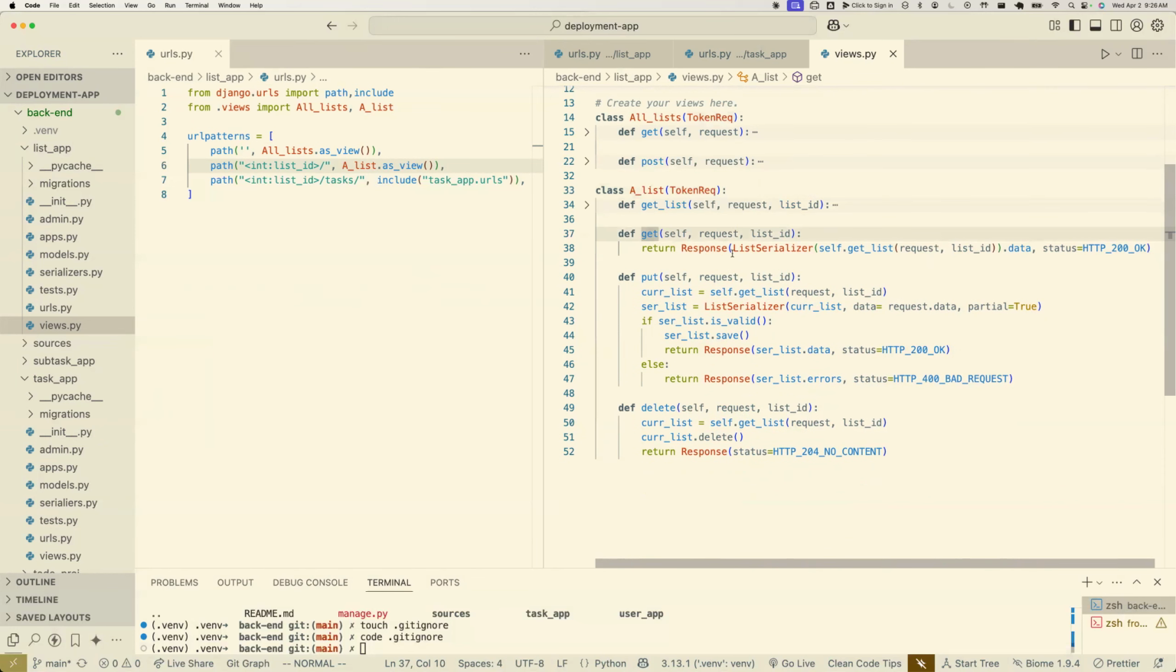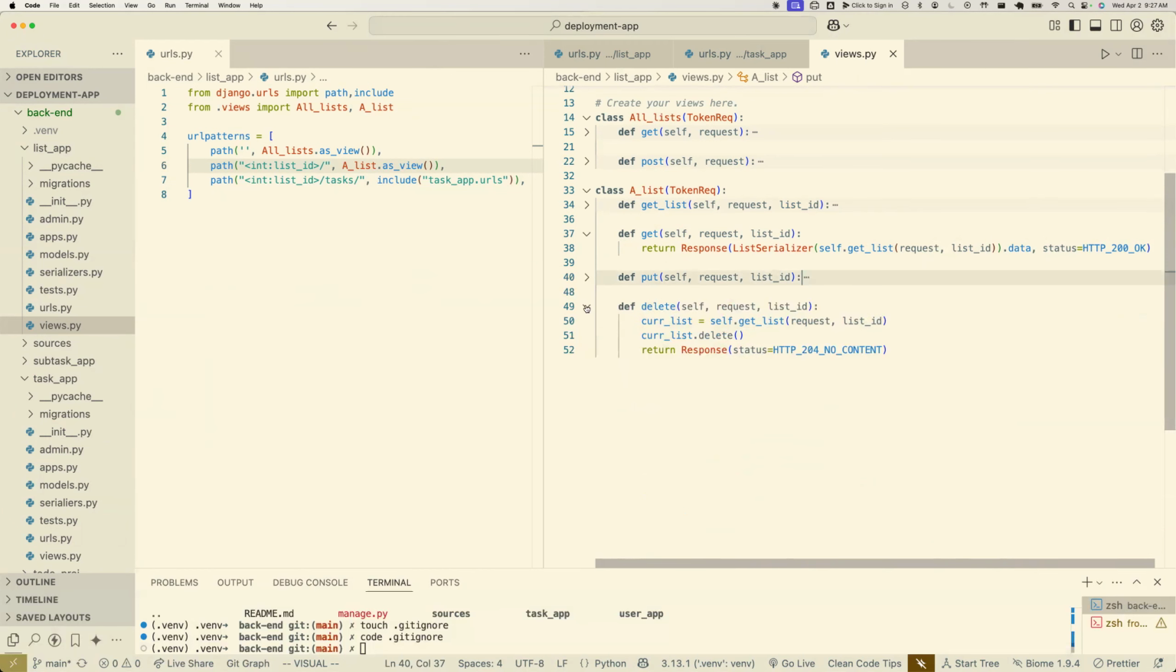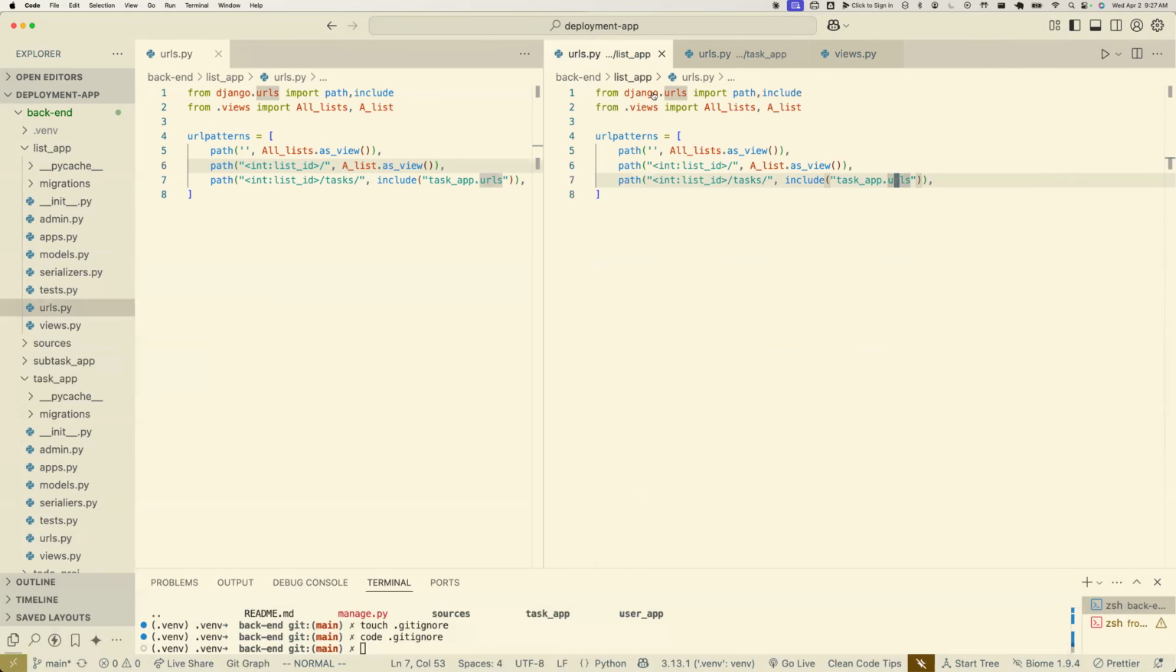This looks like we might have, oh, this is a helper function. This actually returns the list. Here's where we modify a list, right? It's a put request, and we can see that we grab the list and we basically modify it with whatever data we're passing, probably just changing the list name, and deleting a list. So that really covers everything we can do with lists. Now let's take a look at tasks.